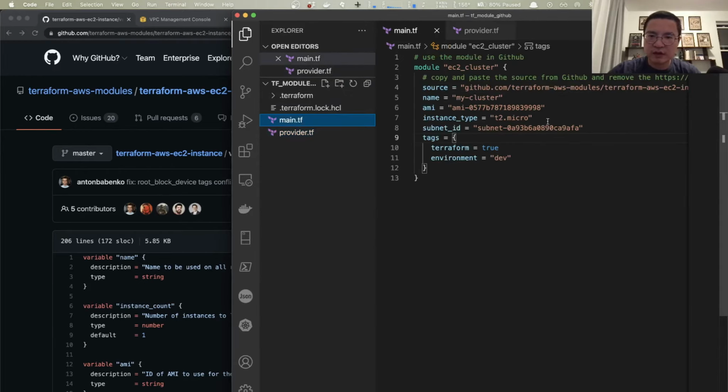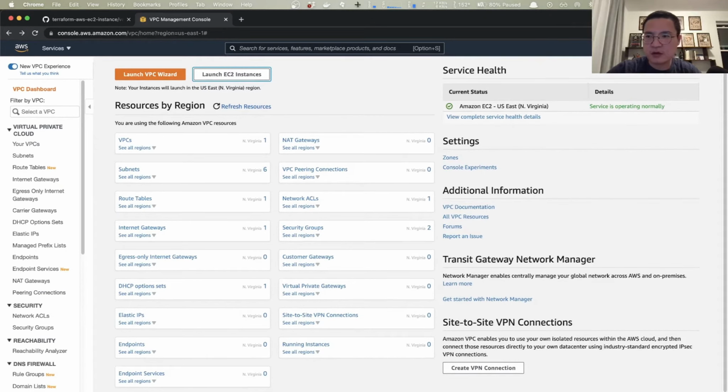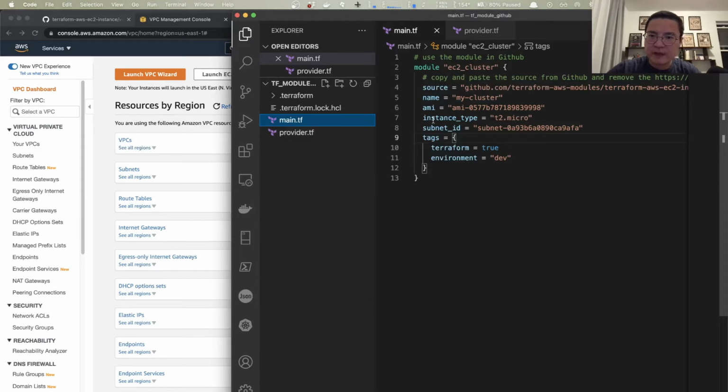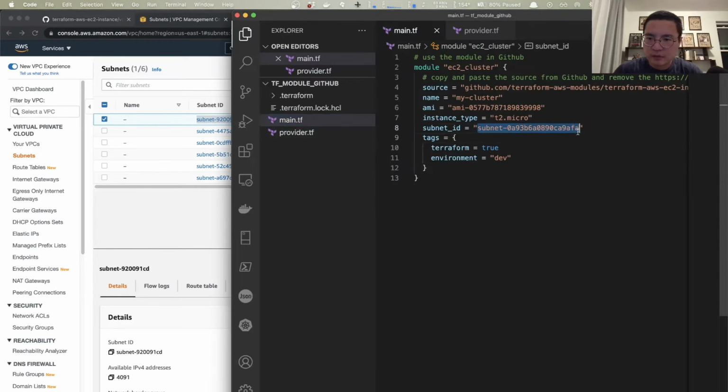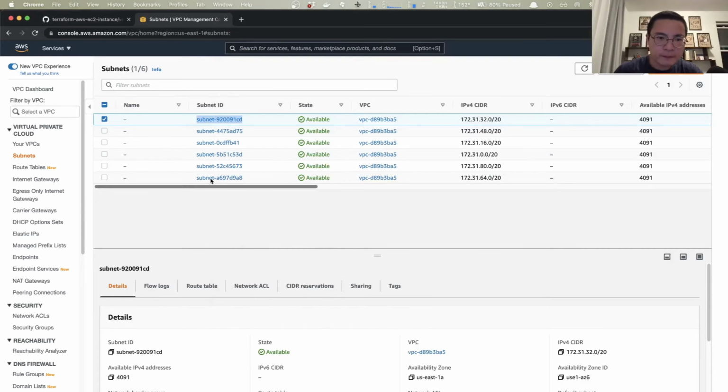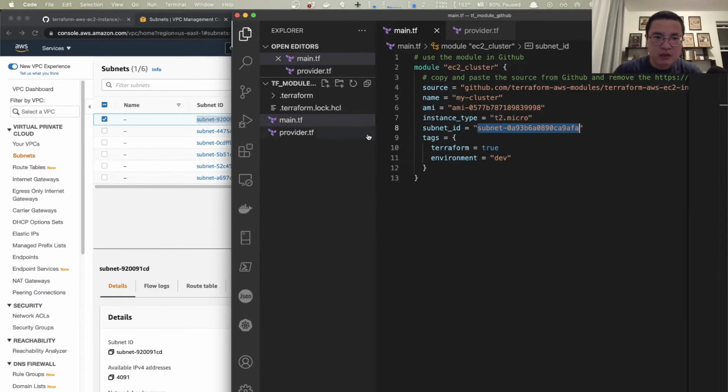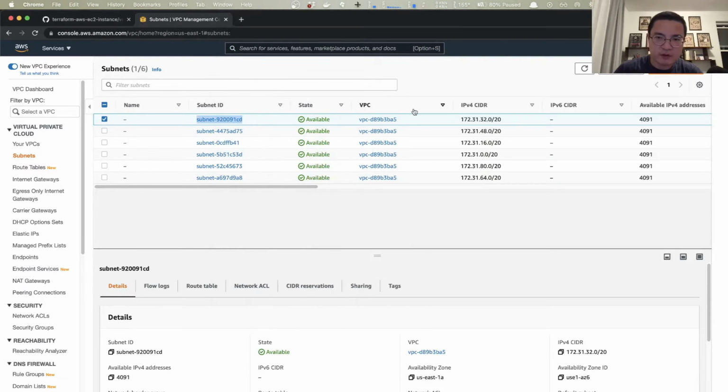So to make this demo really simple, I just quickly jump to the AWS console, and here I'm on US East 1, and here in the VPC you can see the subnet. Let's grab a subnet within this VPC. We'll just use a random subnet. How about this one? So copy this and put it over here, the subnet ID, and give it a couple of tags. This is optional.